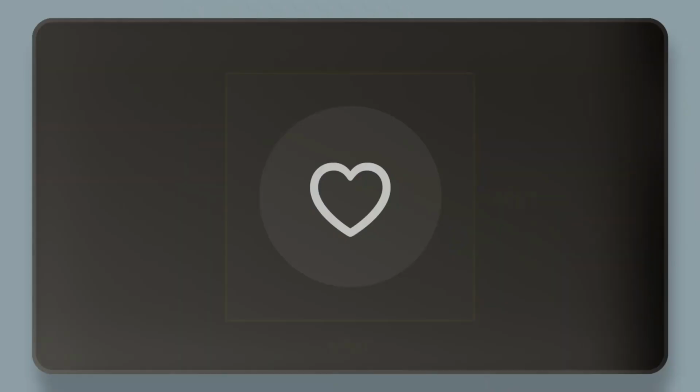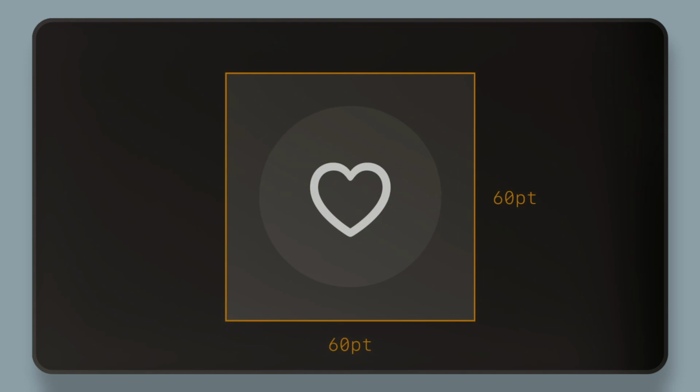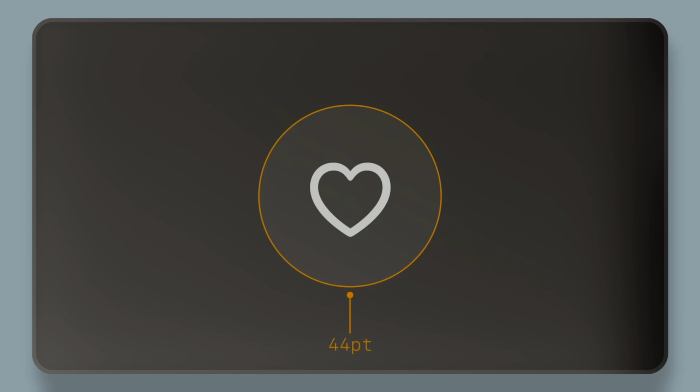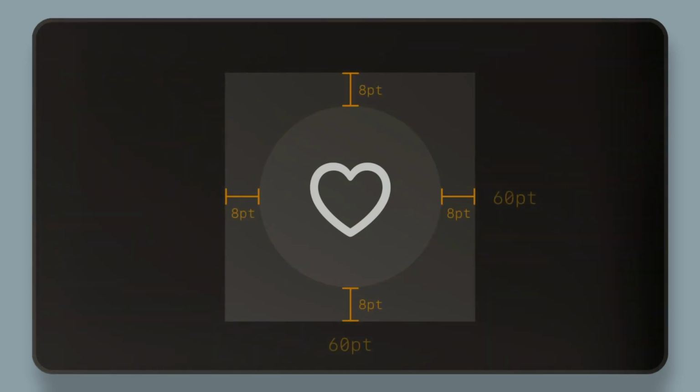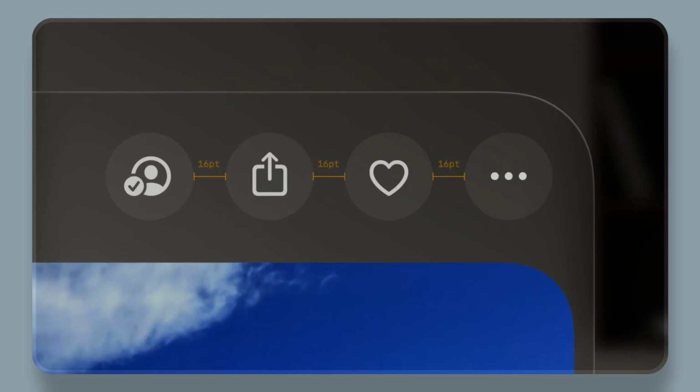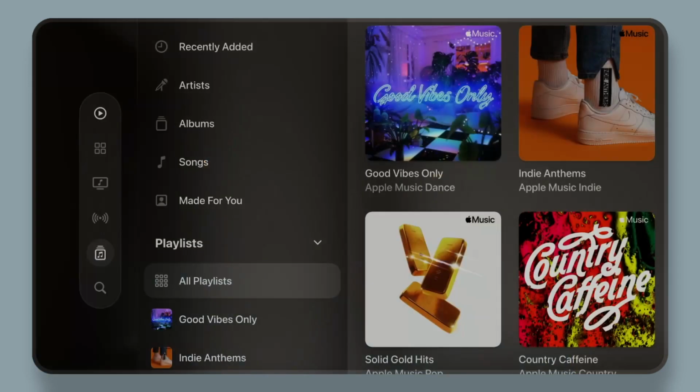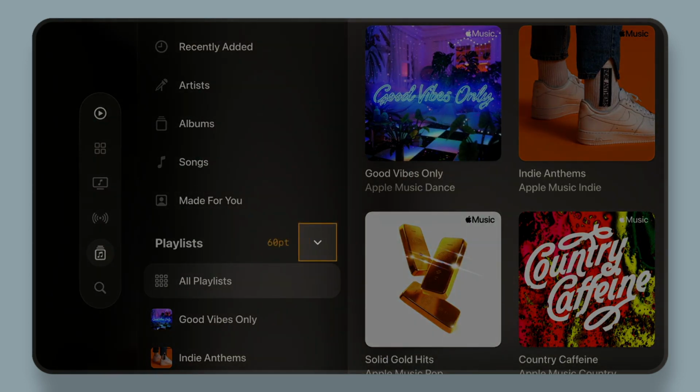So make sure whatever kind of button you're making, that it's at least 60 points in height and width so that it's easily accessible and clickable. The button itself could be smaller, but make sure that the tap target area is at least 60 points by 60 points. And if your button is smaller, make sure you keep enough space between different elements or buttons so that it can accommodate that 60 point tap target area.